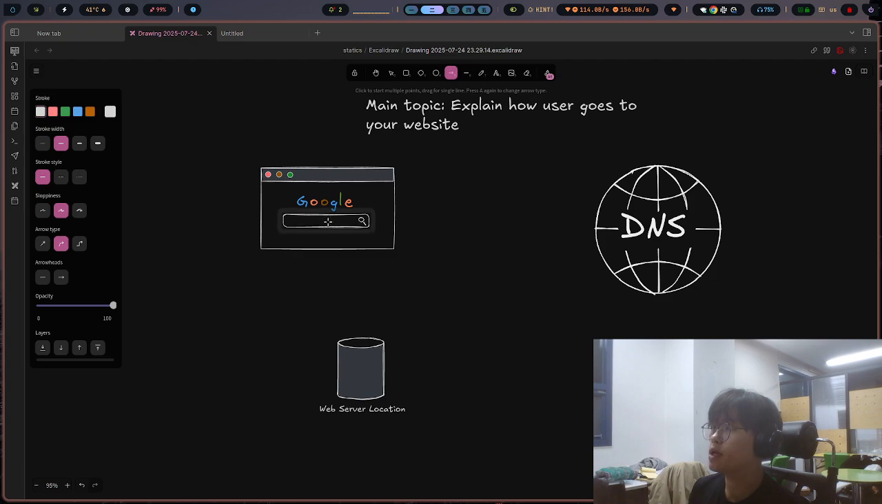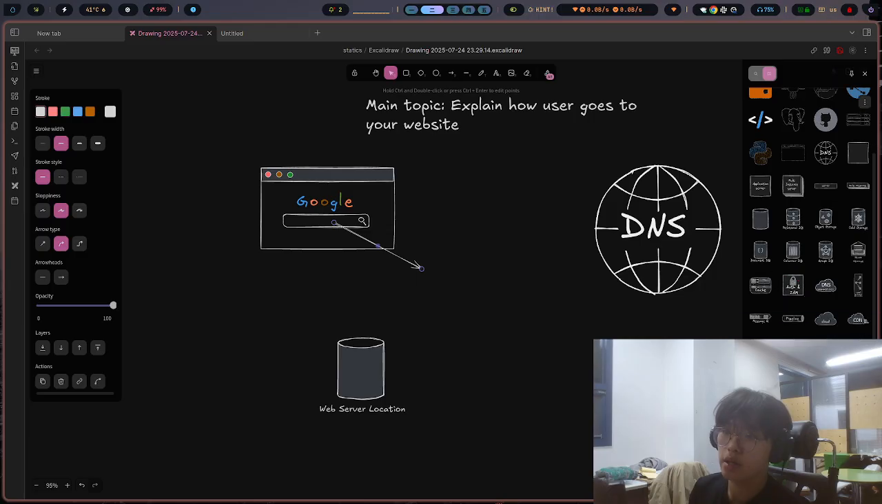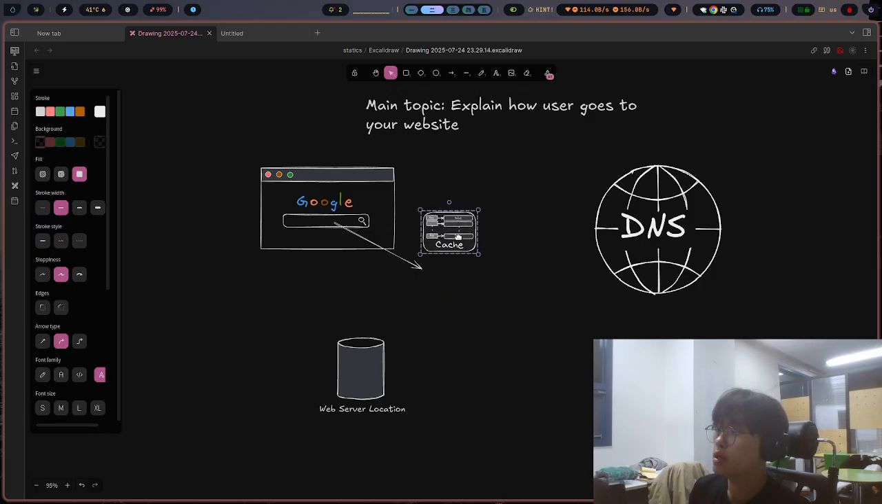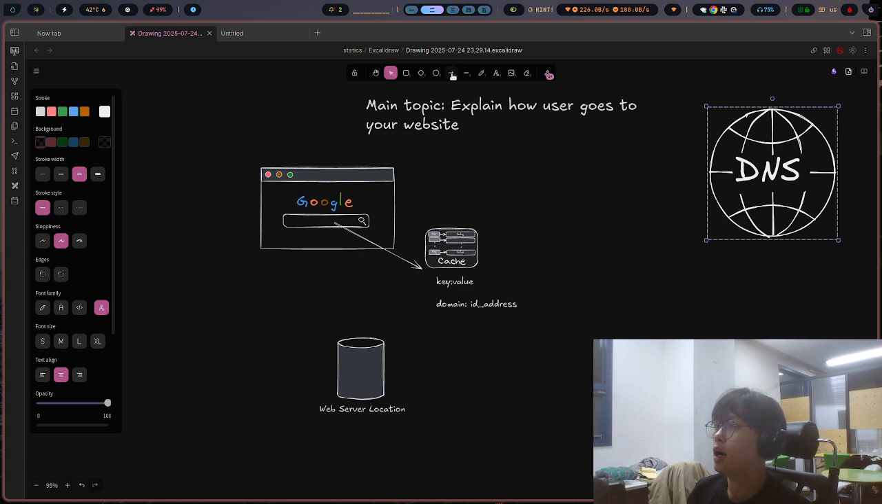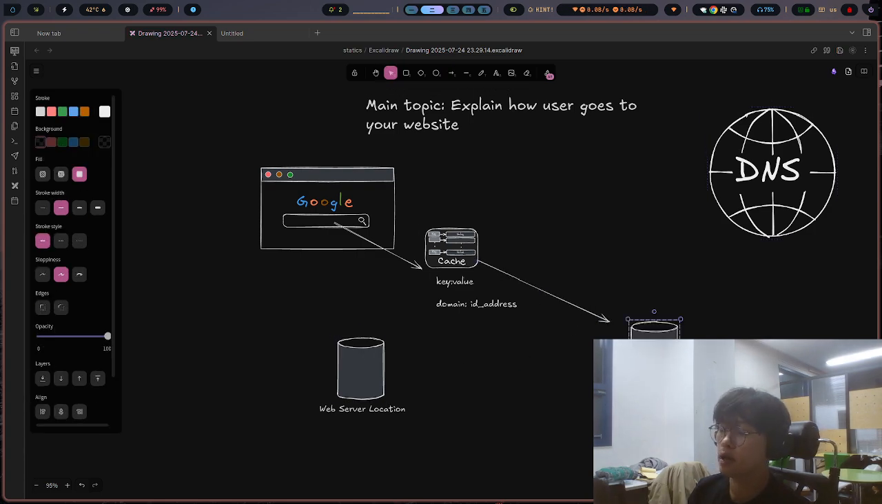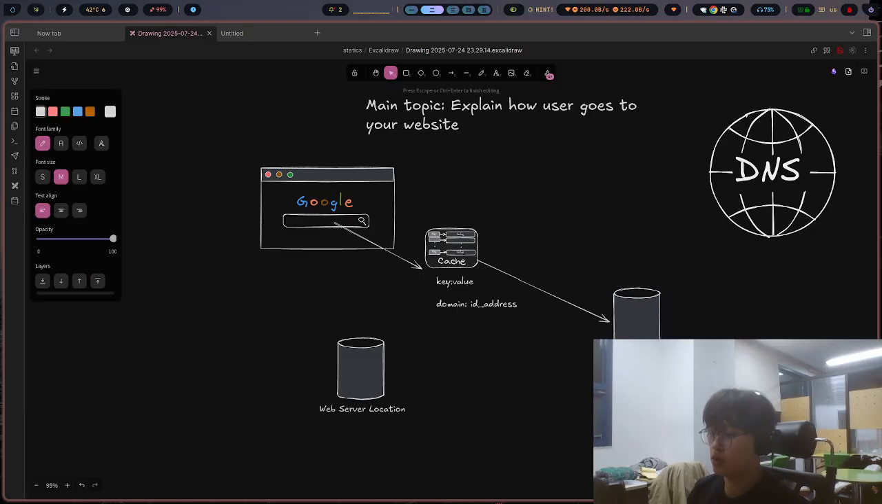So if there's no IP address in your Google cache, because there's already a cache here, where's the cache? Yeah, here. Since there's no IP address of your website domain, you have the URL and the website IP address. So we go to the other DNS thing, also called the DNS resolver.